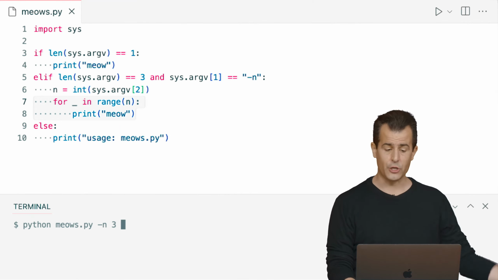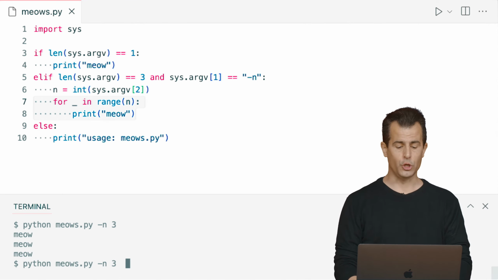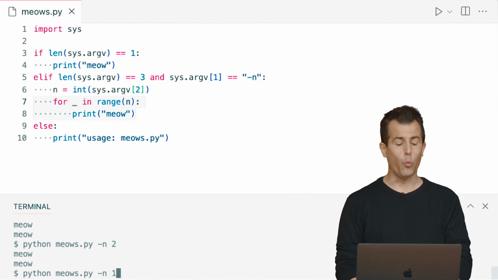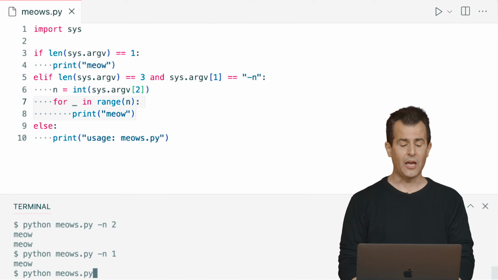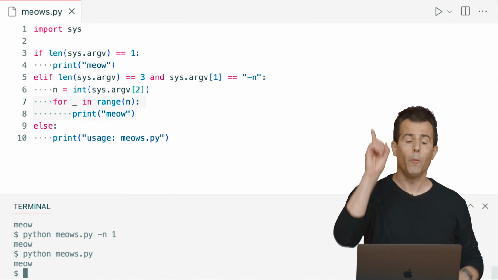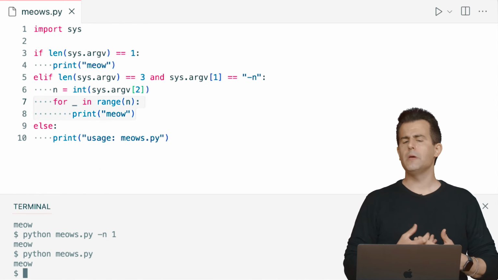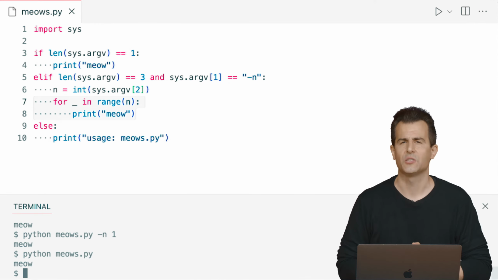And I think I should see, indeed, 3 meows. By contrast, if I do 2 at the end, I should see 2 meows. If I do 1, I should see 1 meow. And frankly, if I just omit this altogether, I should see 1 meow as well, because that was my default case earlier.